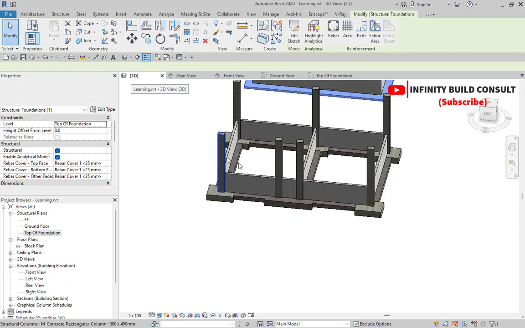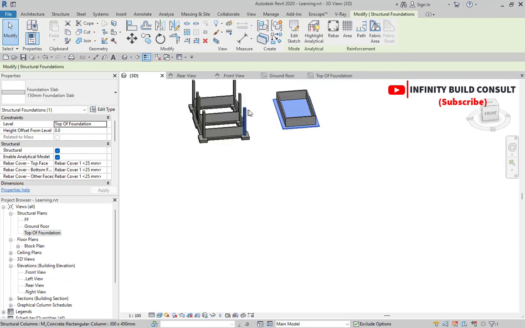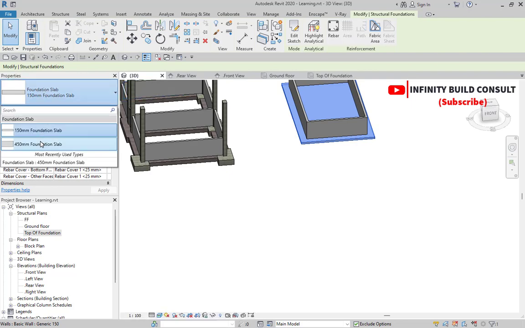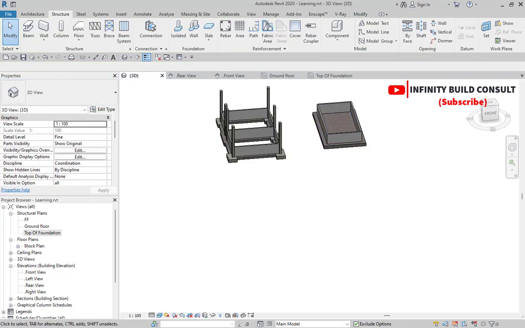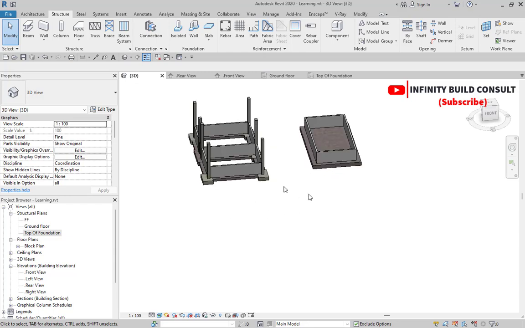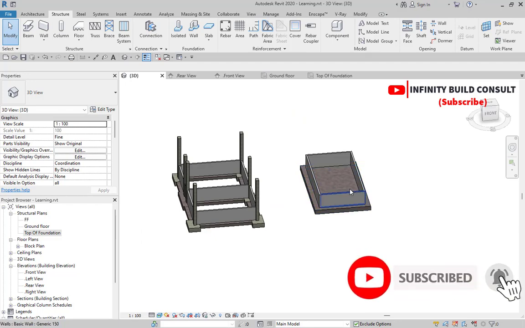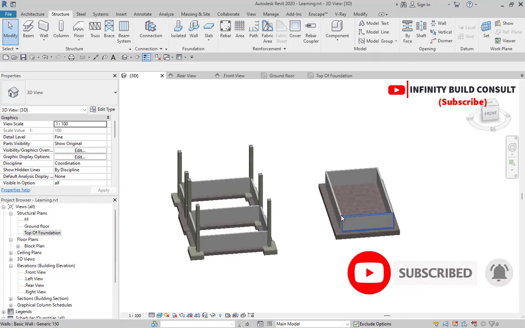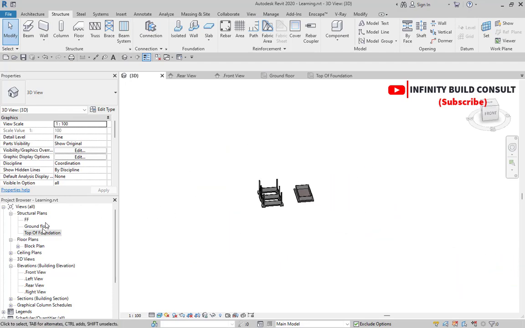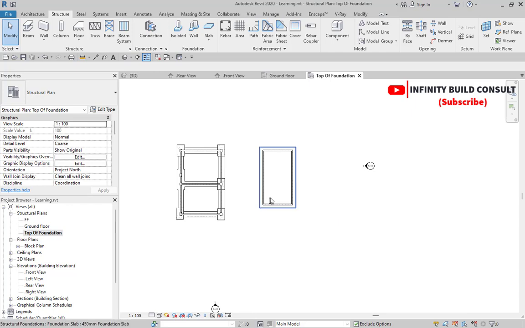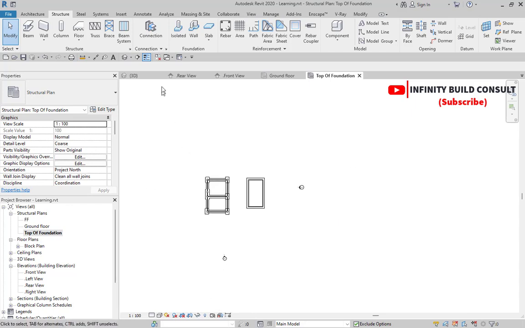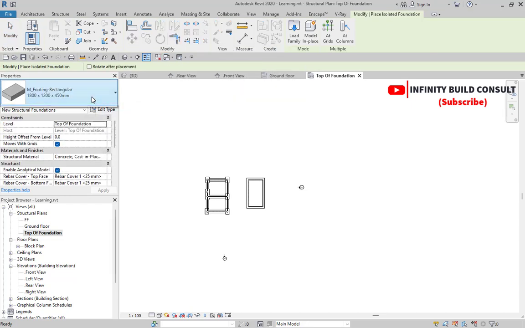Then I can come back to my 3D and also change the depth as well. So this is how to provide a raft foundation or a mat foundation in Revit. So we move on to how to draw our power foundation. In the power foundation, we are going to come to the structure tab and also search for the isolated footing. We can get our power foundation here.